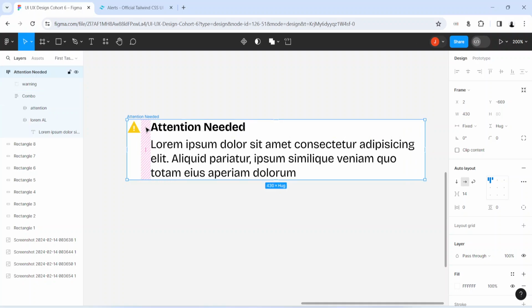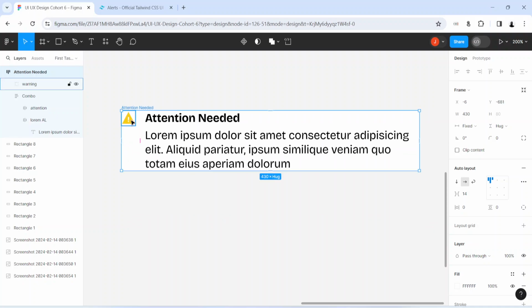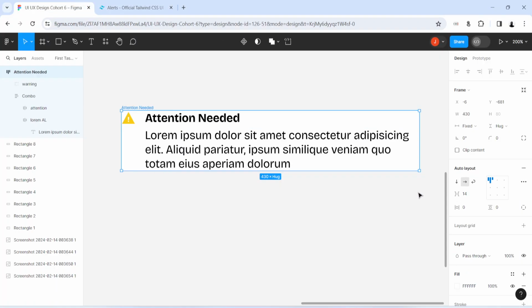Now, what about the space in this attention needed auto layout? What about the space between this icon and this combo auto layout? This space, what's the space? The space is 14px. Let's see how huge the space is here. We can just make the space 12.